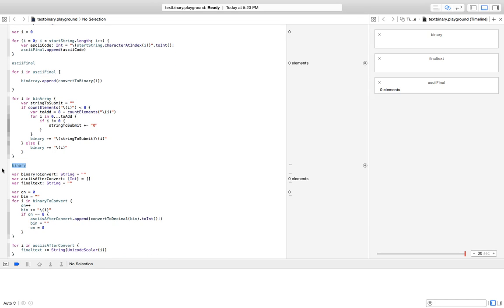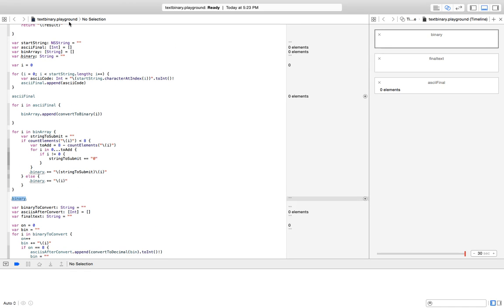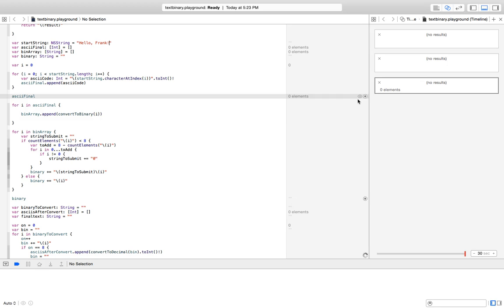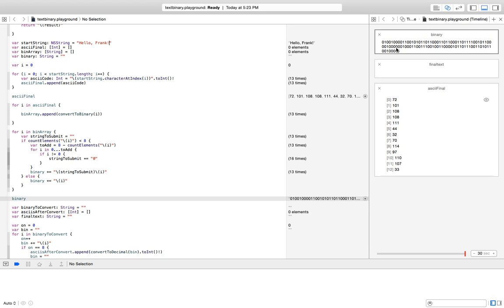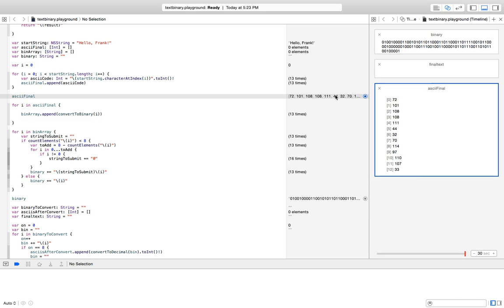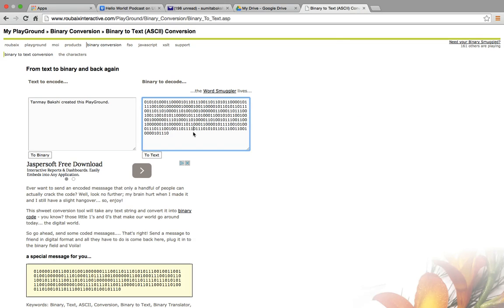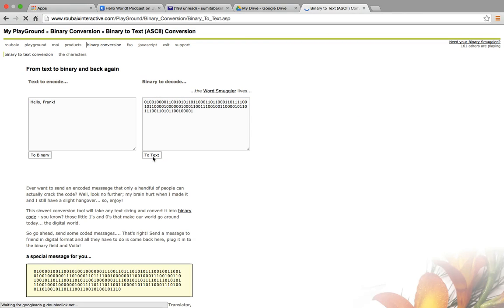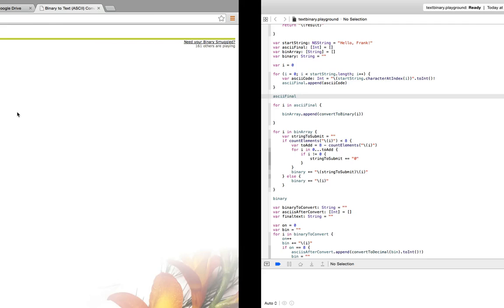And then we're printing the binary. So once again, if I type in some text, hello, Frank, it'll give me the binary value for it. As you can see, all the ASCII values, and then I can take this binary value, copy it in here, and it's correctly encoded.